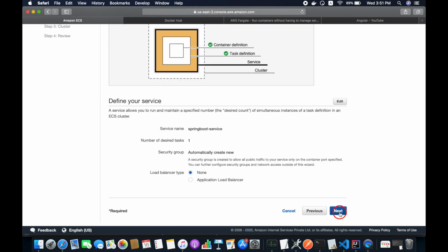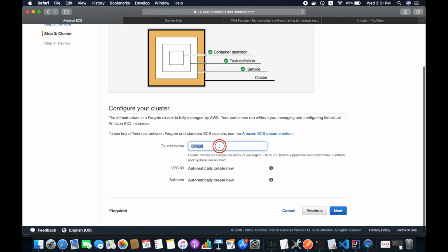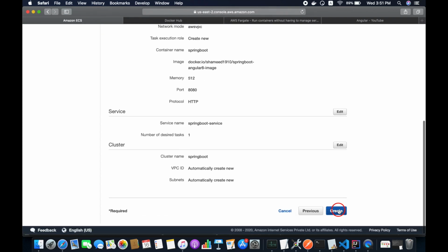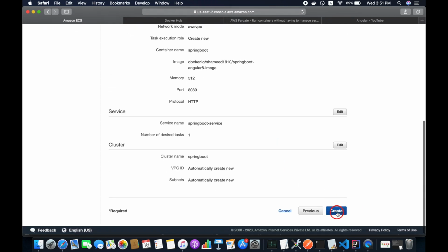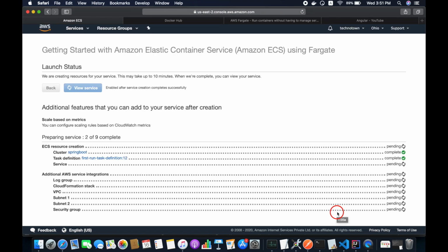Click on next, and here again we have to define our service. If you want to define this service with a load balancer, you can define it here. Okay, click on next. For the cluster name, you can define the cluster name as Spring Boot here, and click on next. Then you can review your configuration before you create these services.